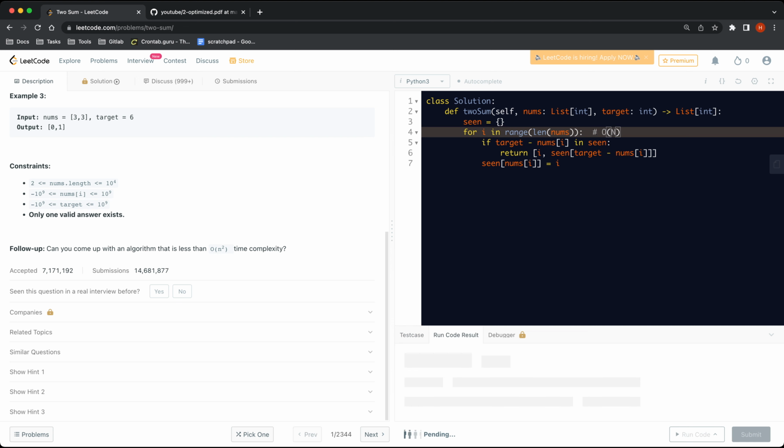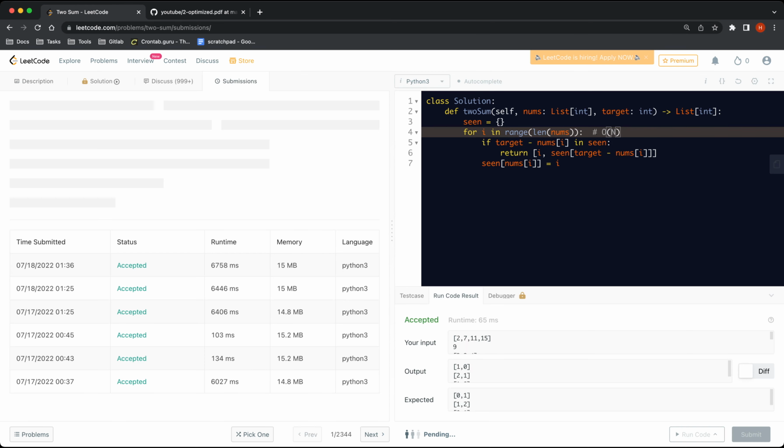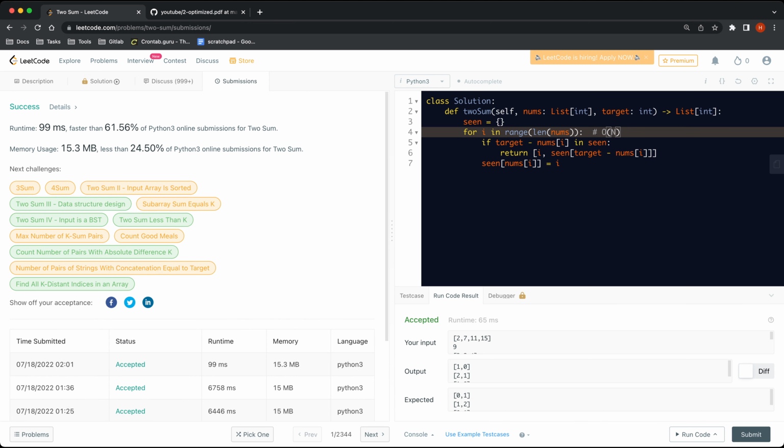I'll submit this. Yeah, now it is better. It is faster than 61% of the solutions, which is fine. And the time complexity of this solution is order of n, because we are only scanning the array once and there is no nesting of the loops or anything. But the space complexity becomes order of n because we are taking an additional hash map, and its size is proportional to the input array. That's why the space complexity is order of n.